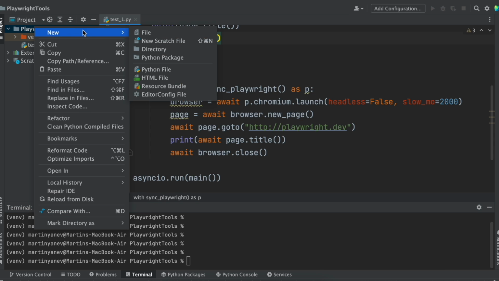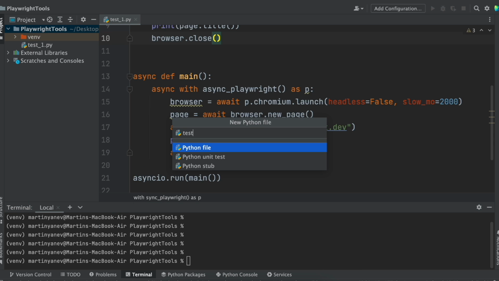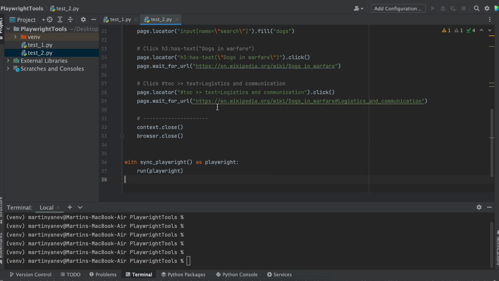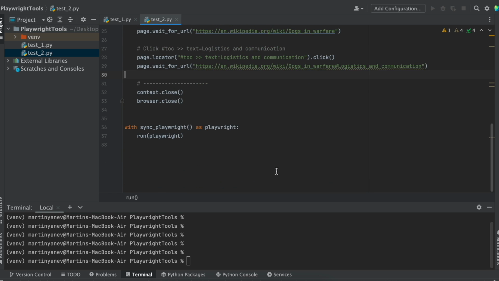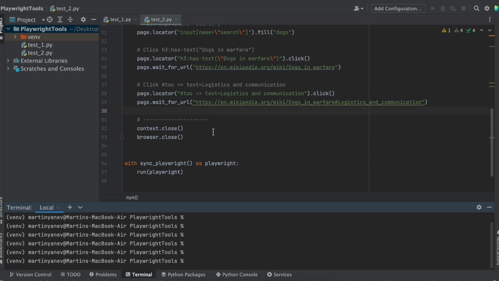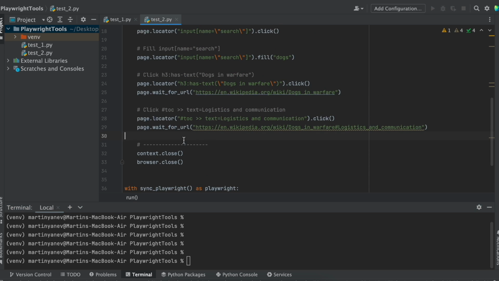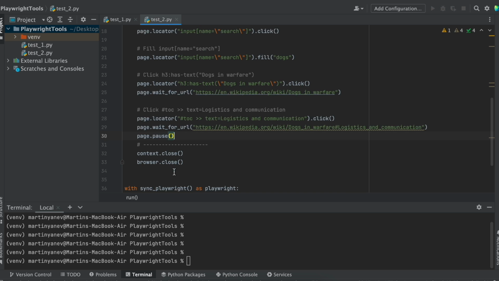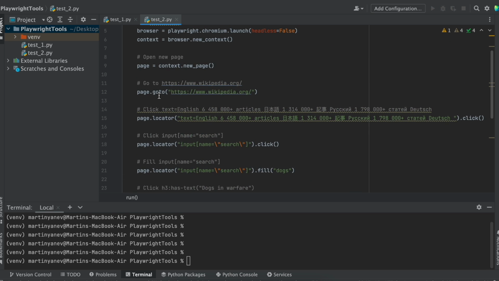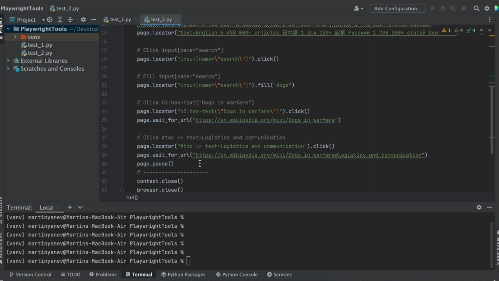So let's do new Python file. Let's do here test2, and let's paste what we actually recorded from our recording tool. So now if I run that, for example, actually let's just place right here page.pause so you can see where we actually go. So the idea is that we enter wikipedia.org and we actually finish in here, logistics and communication. So let's see how this works.